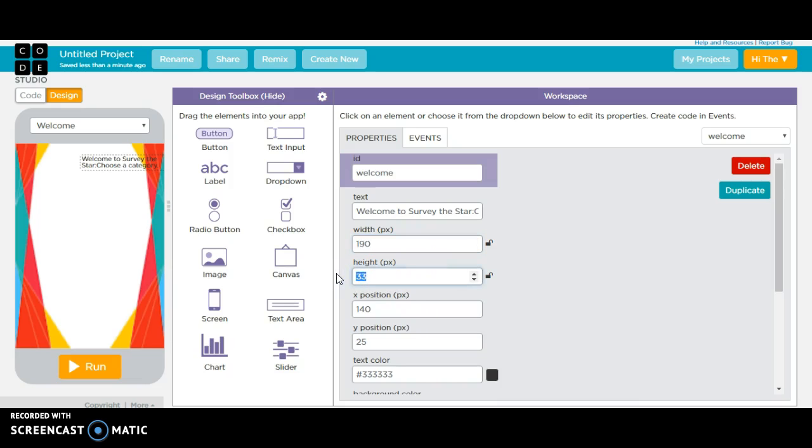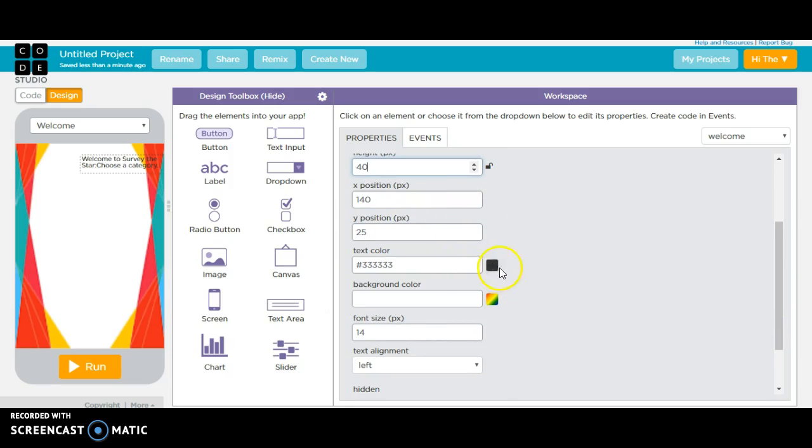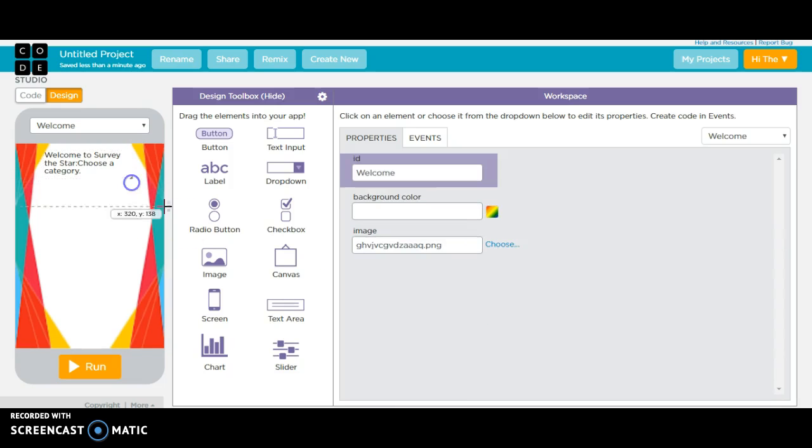Okay, now you can choose the width, if you want 190, height can be 40, and fonts, you can choose text color, background, and font size. I'll just do it until you think it's good. Now, you can just maximize it with this. You see? Perfect.